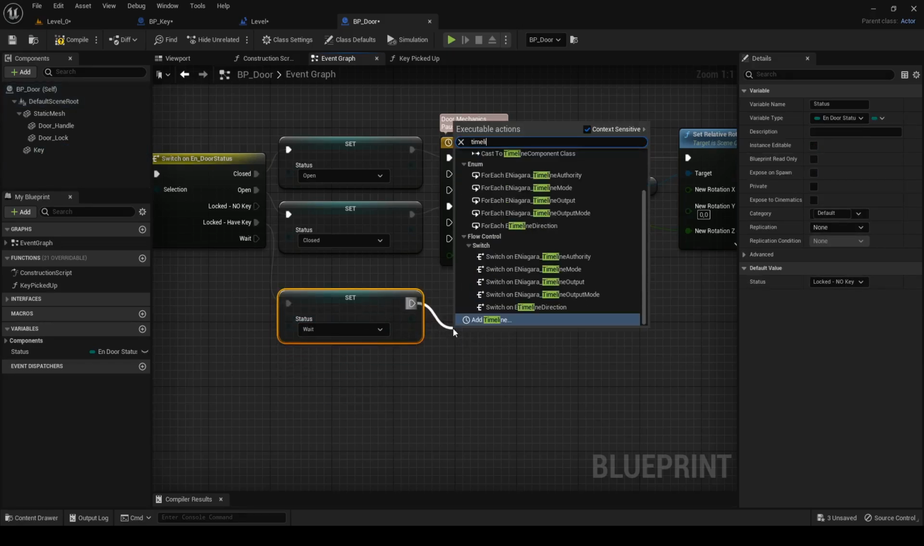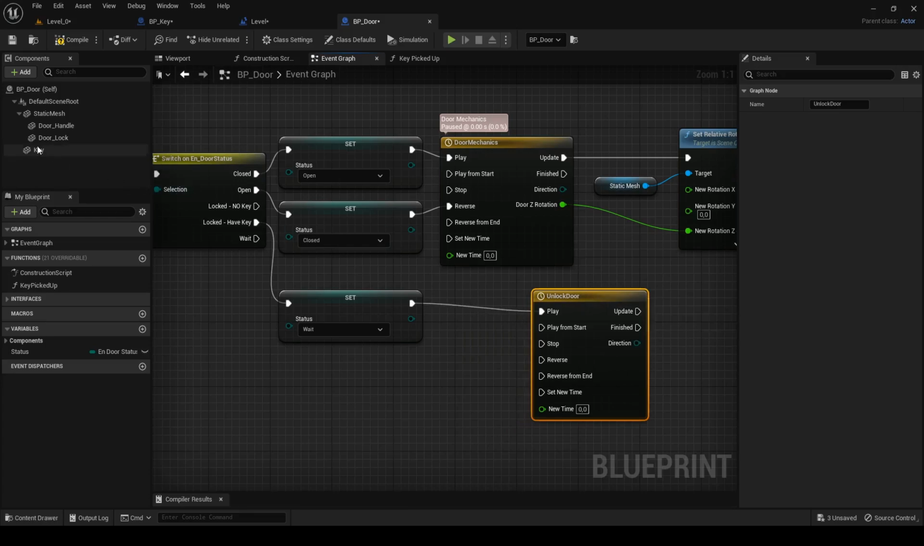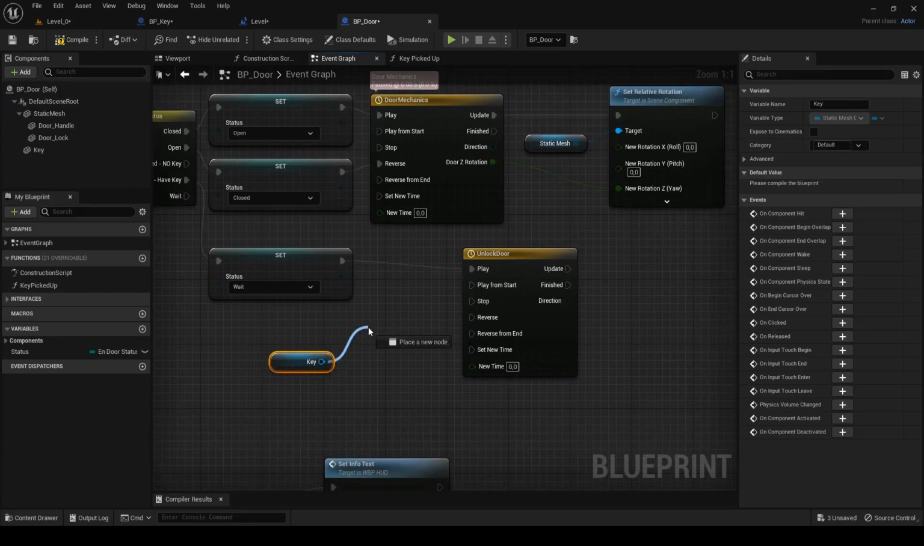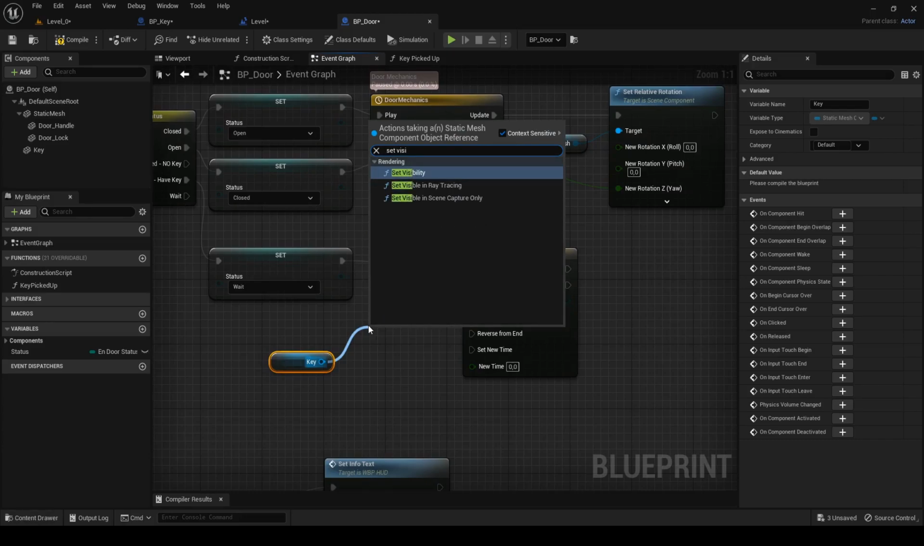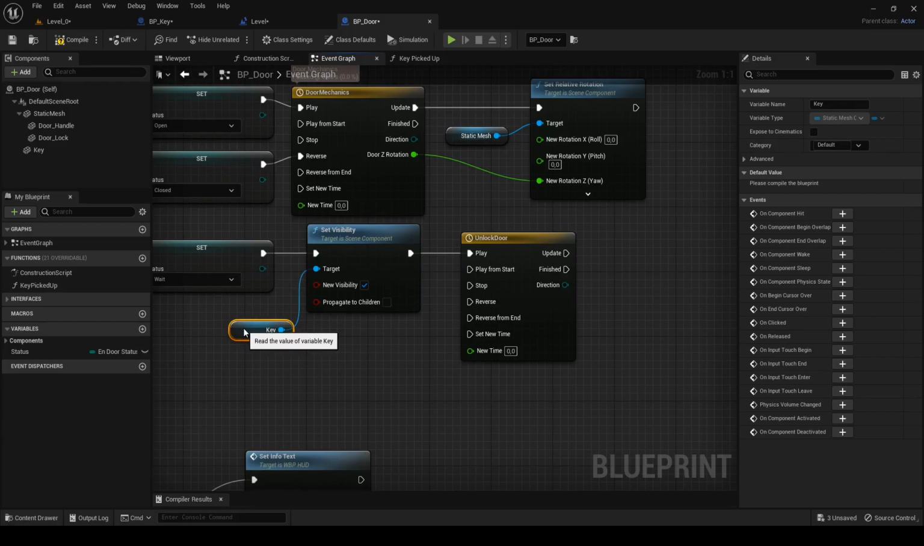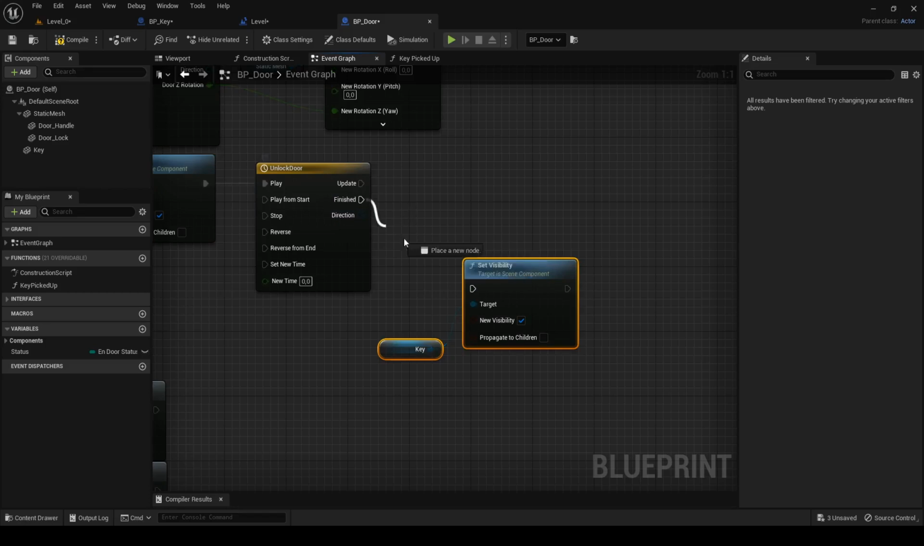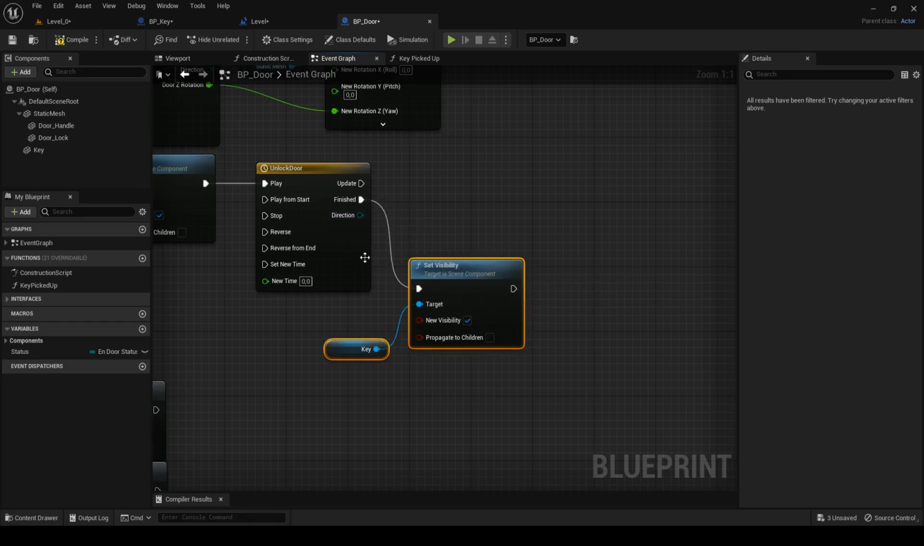Add a new timeline for the unlocking animation. I name it unlock door. Before we start unlocking, the key will be invisible, so drag in the key reference and out of it search for set visibility. Place it between set status and timeline and set new visibility to true. Copy set visibility with key reference, paste it a bit down next to the timeline, connect it to finished and change new visibility to false. This way the key will be visible only during this animation.